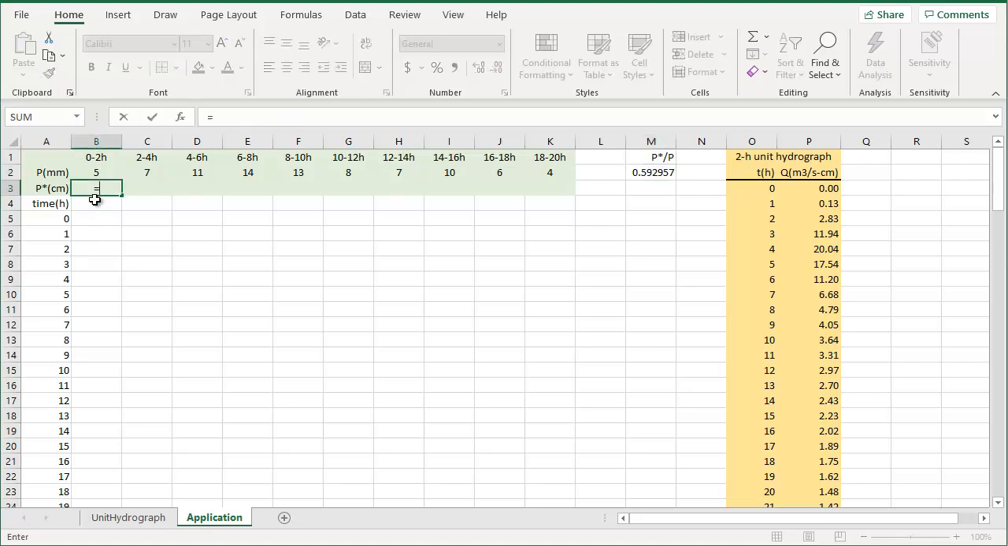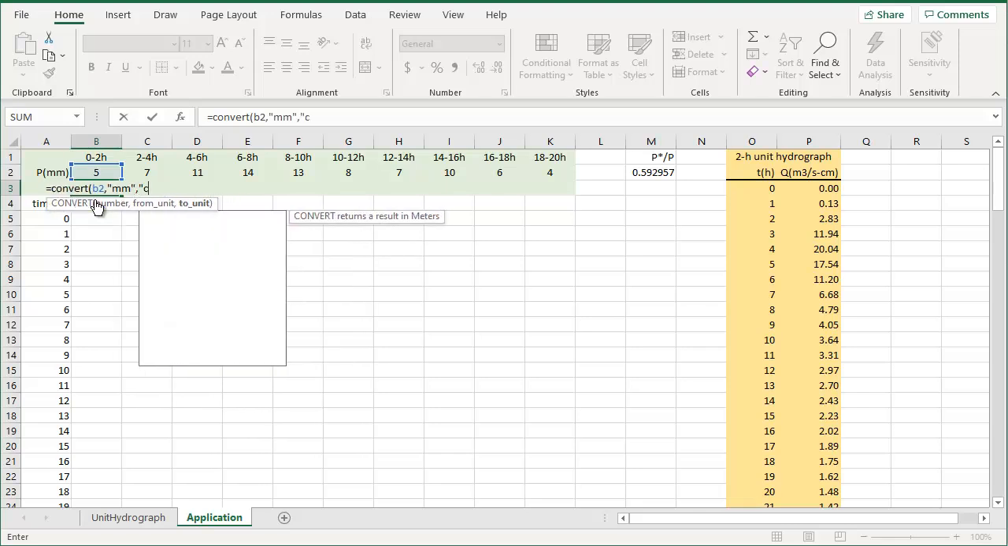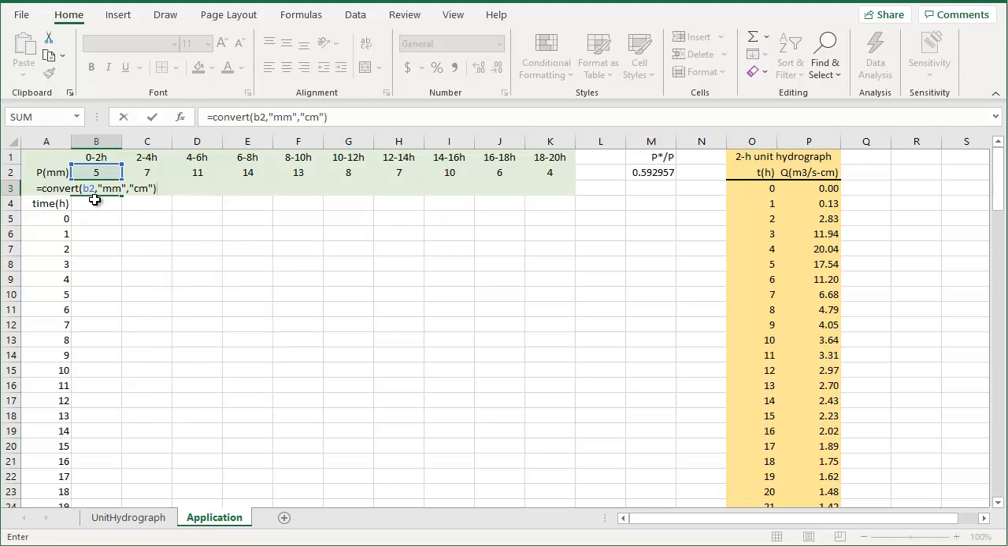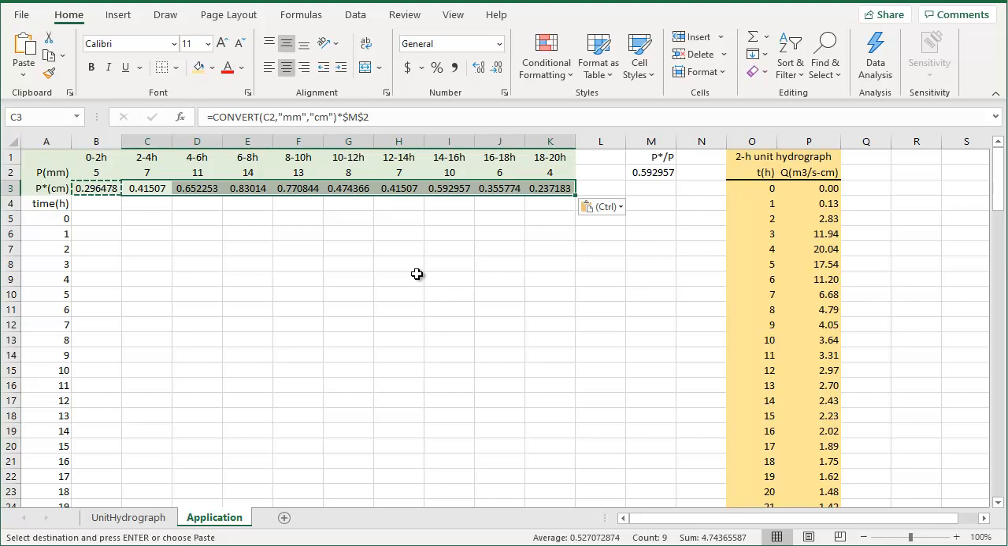So what I'm going to need to do is take the value of precipitation. Let's just do it this way. Let's convert the value of precipitation in B2, which was in millimeters, first to centimeters, and now multiply it by that scaling factor in cell M2. There we go. And so now this is the effective precipitation in centimeters, not millimeters. Okay, so let's see if that makes sense. That would be about right. And I'm going to copy this all the way across. So now I have my effective precipitation in centimeters for every time increment.